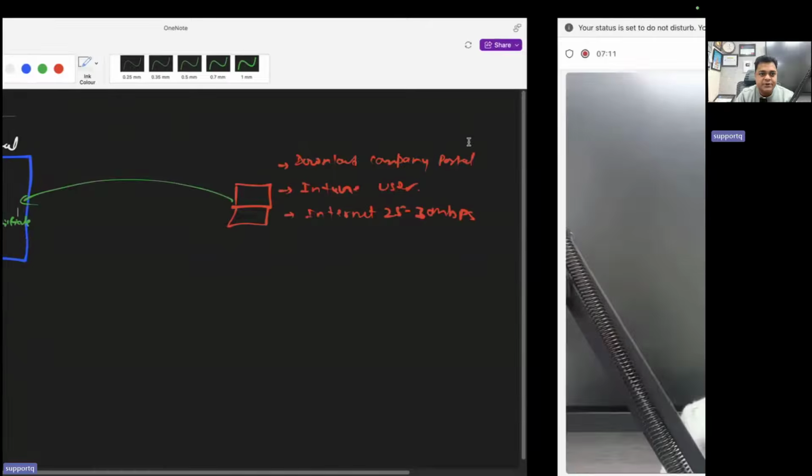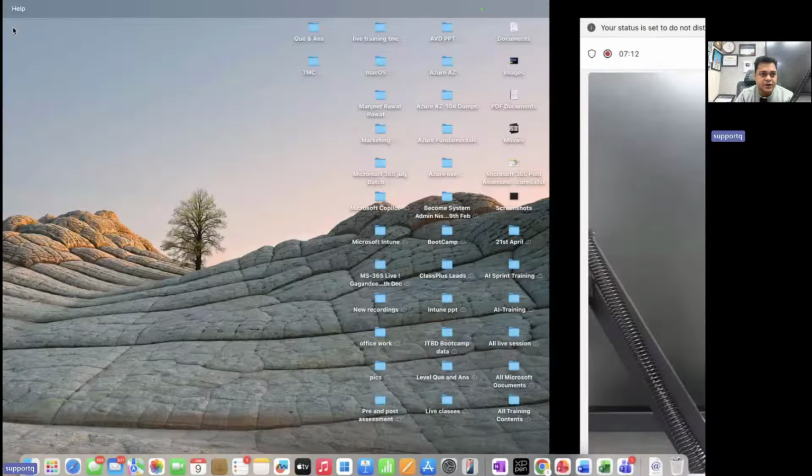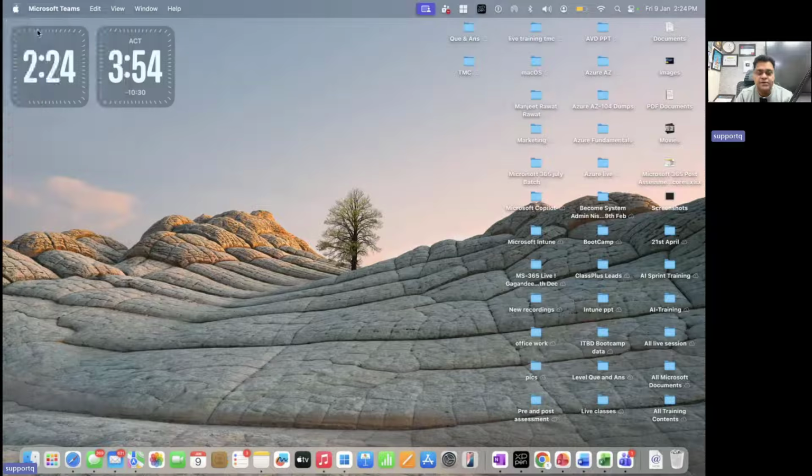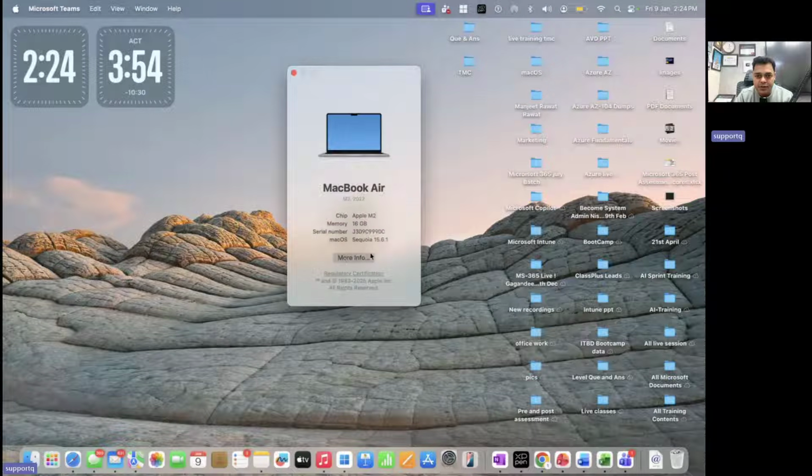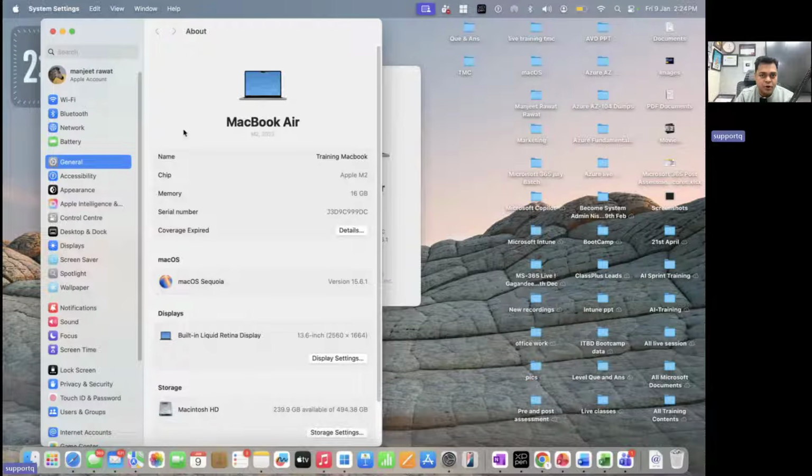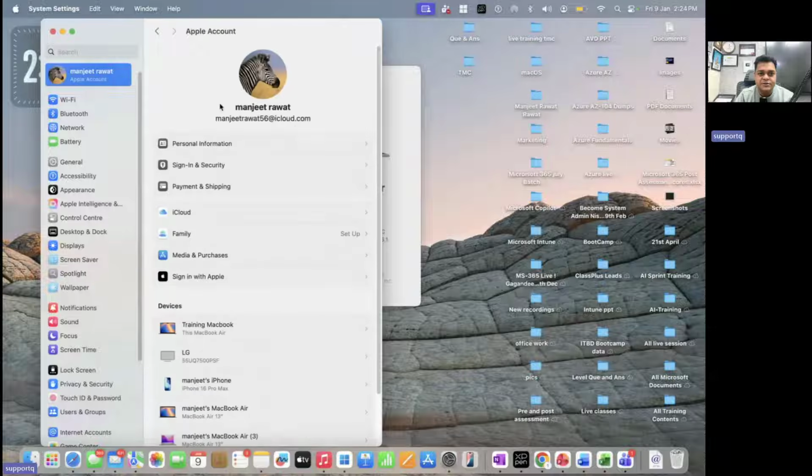So this is my Mac machine. I'm using it currently, this is the Mac operating system. Let me check the type of OS that I have. Click on the Apple icon and click More. And let me identify, this is my Apple ID that is required. So with the help of this Apple ID, I'm going to create the certificate.